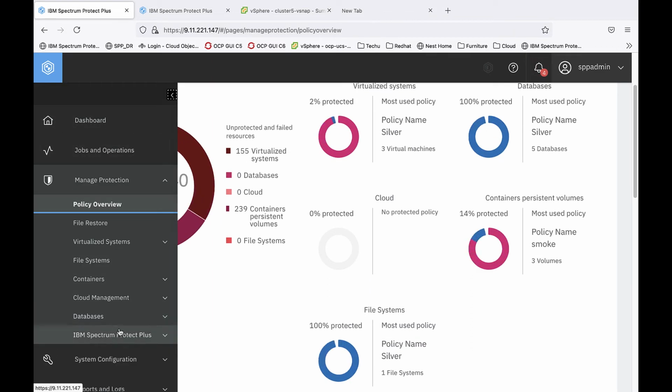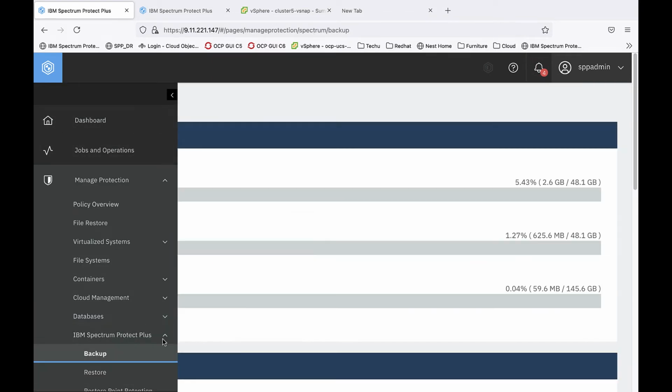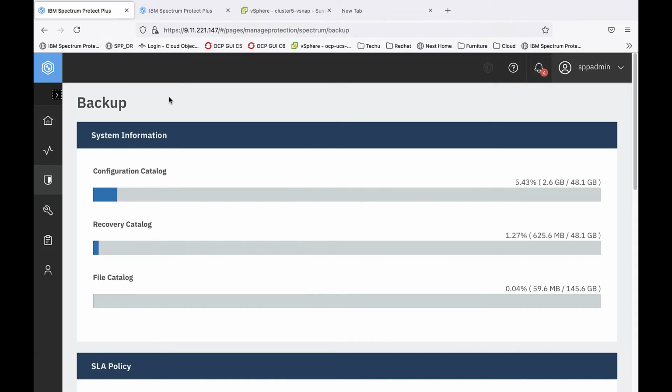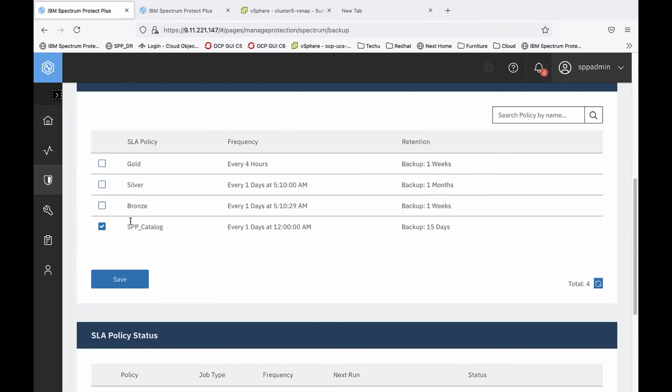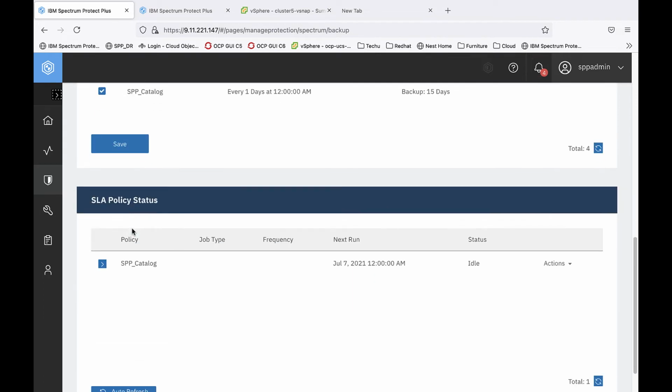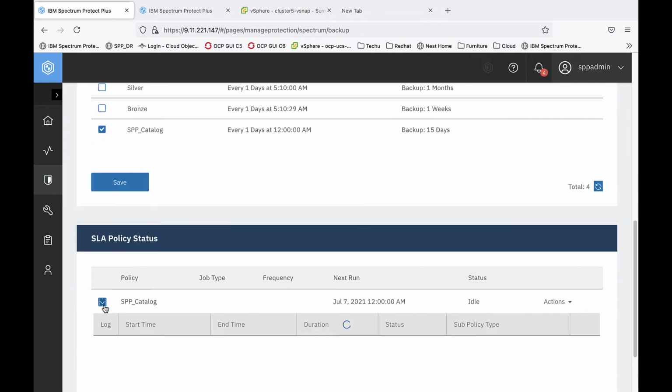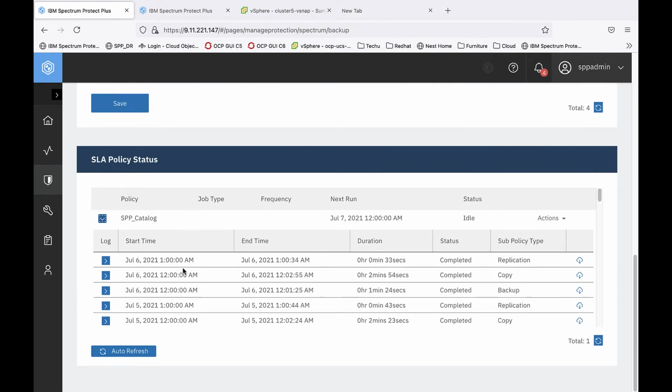And if I go down here to Spectrum Protect Plus and backup, you'll see that I've gone ahead and applied that policy to the catalog, and you can see all of the runs of that job that have completed successfully.